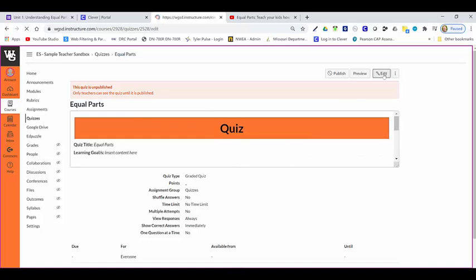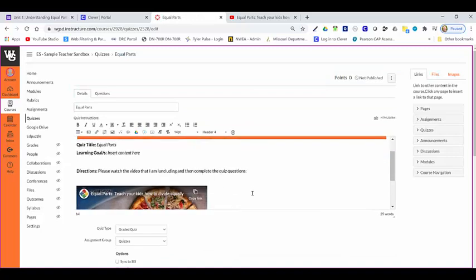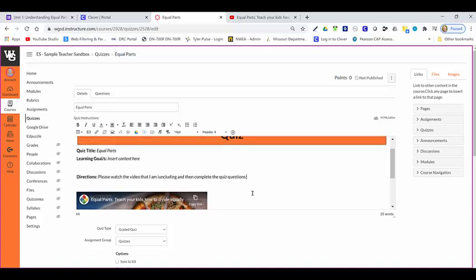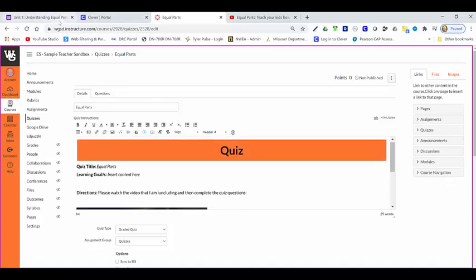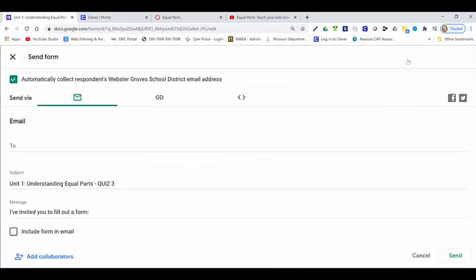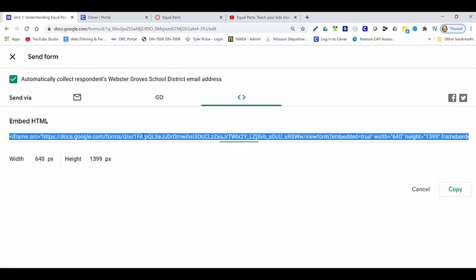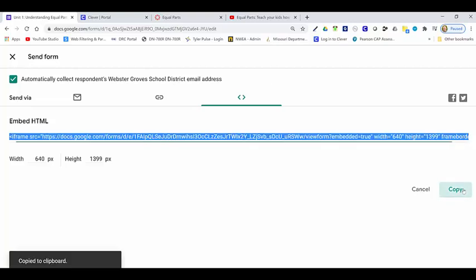If I have a quiz that I've already created in Google as a Google Form, one thing that I can do is go into that quiz, for example, understanding equal parts, and by going to the send button, grab what they call an embed code. So I'm going to take this embed code and right-click, copy, or select it and do Control-C, or I can go right here and click the copy button.